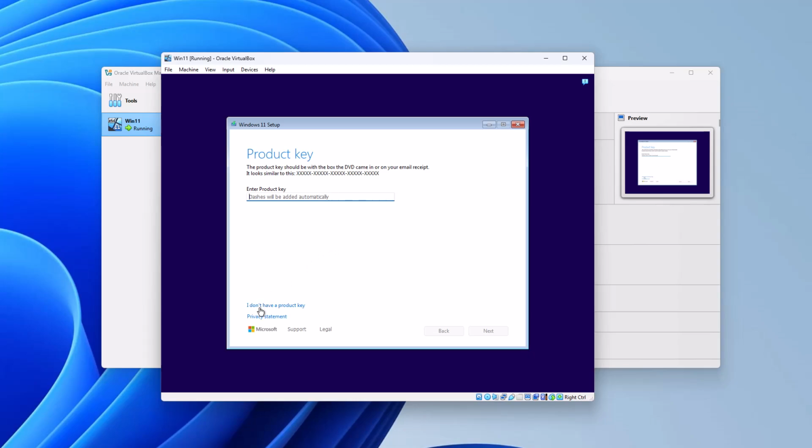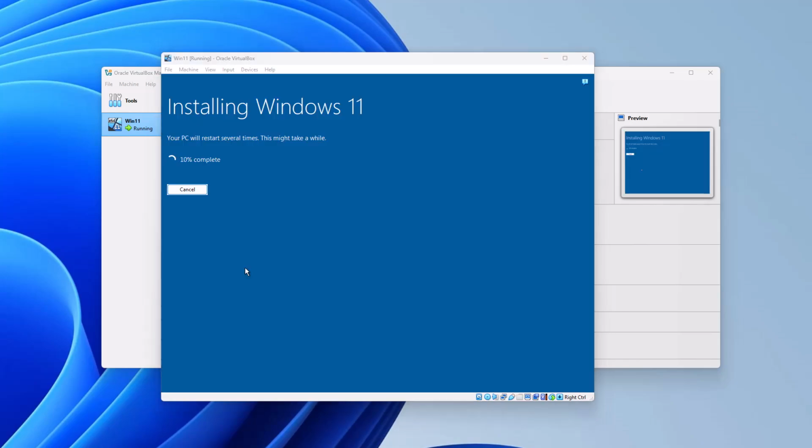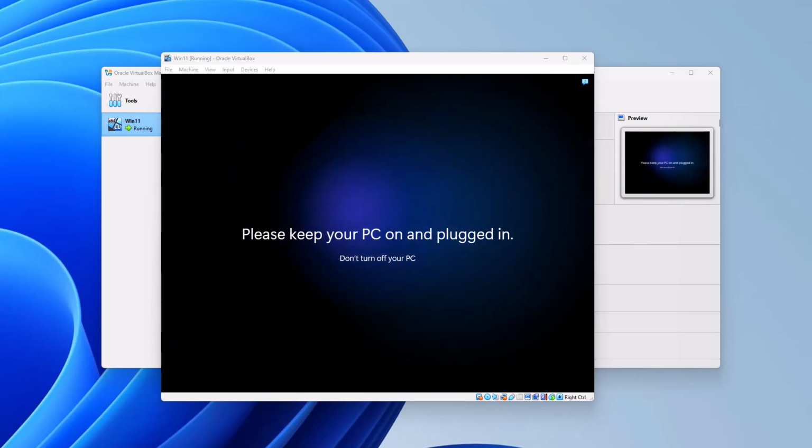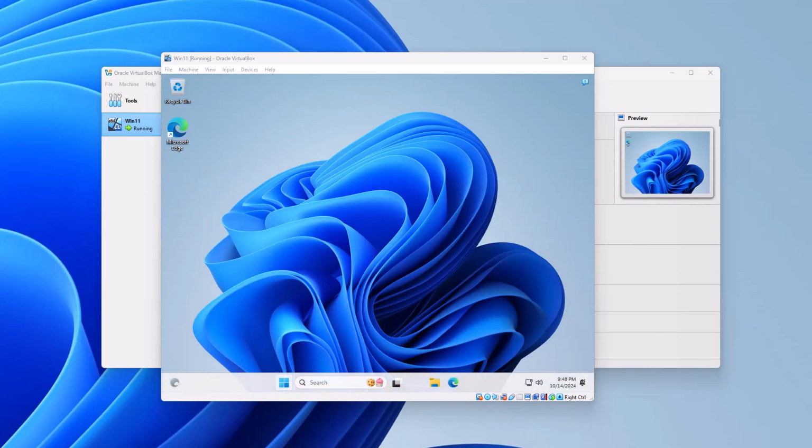The Windows 11 installation does take a while, but once it's done, it starts right up. I've sped it up significantly just so you can see it finish. Everything works as you would expect. You can install additional software, browse the internet, pretty much whatever you like.